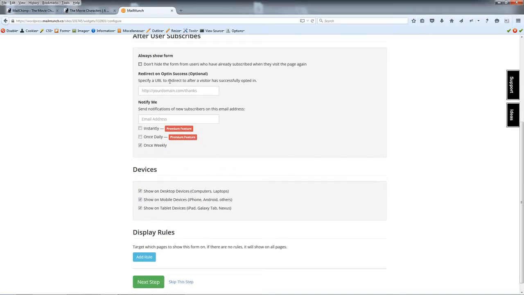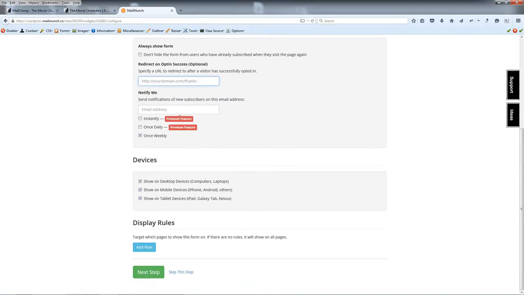Okay, we can also redirect people once they've subscribed. We can redirect them to a particular page on our website if we want to. All we have to do is to put in the URL for that particular page down here. So alright, that's fine. Devices, show on desktop devices, mobile devices, that's all good. Let's click on next step.